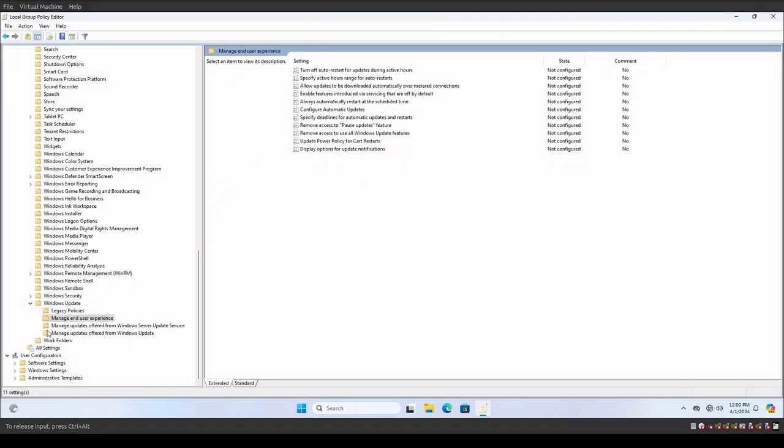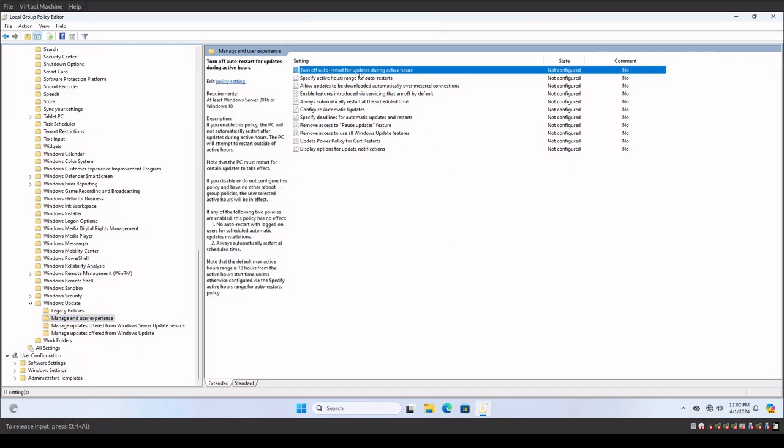Okay, so the next place we're going to go here is we're going to go over here to Managed End User Experience. And what we're going to do is we're going to look at the list here and only configure things that make sense on a home workgroup machine. So the first two are really optional.